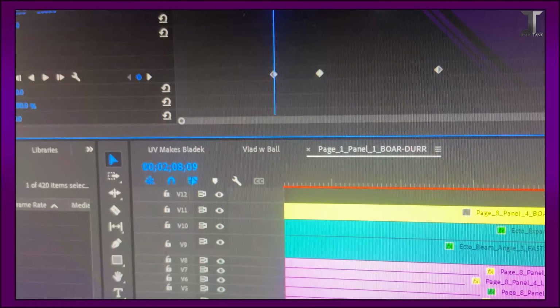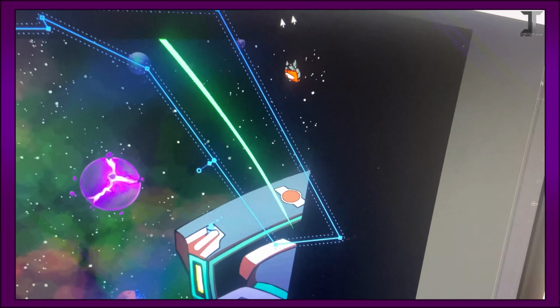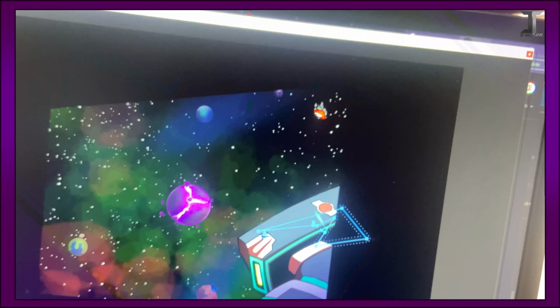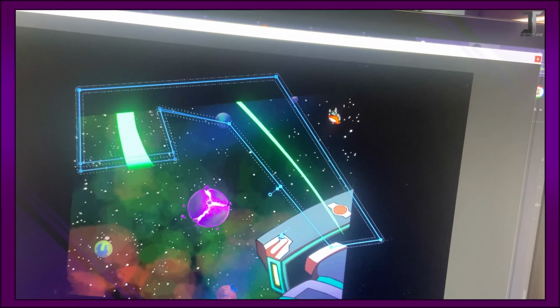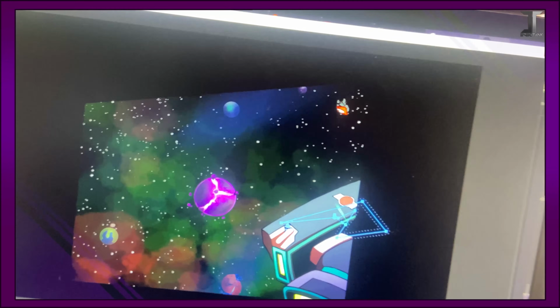Then we're going to create another keyframe just to add a little bit of space, and then rewind a little bit more, and then go to that path and drag the mask down towards the ship. So now it should look like whoop. Ooh, perfect. Let's see that in motion.